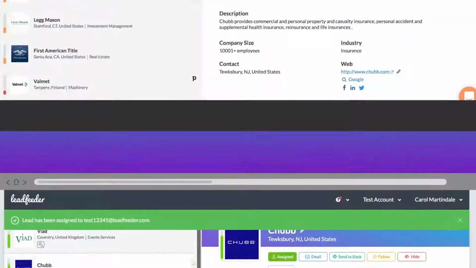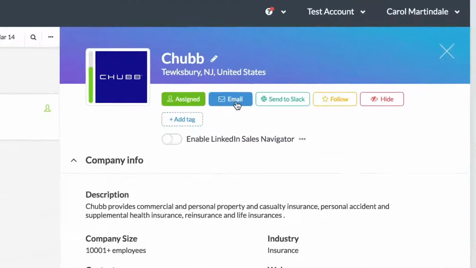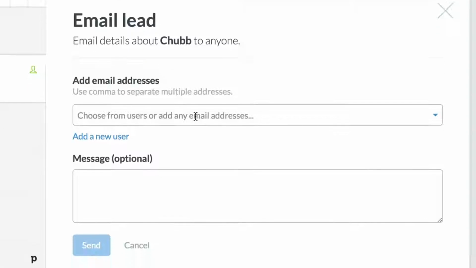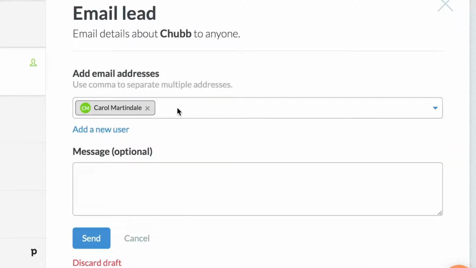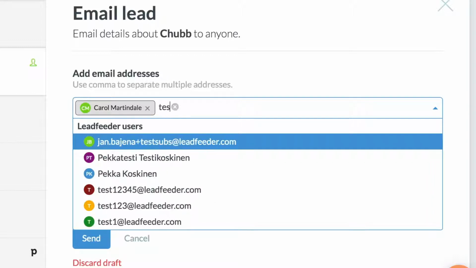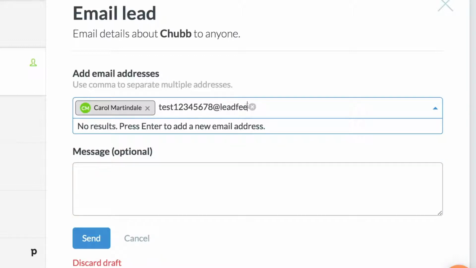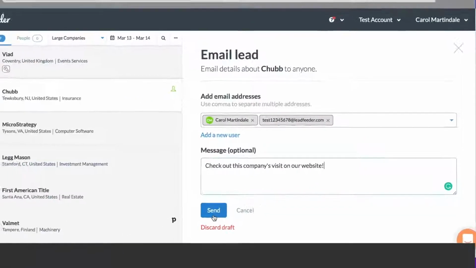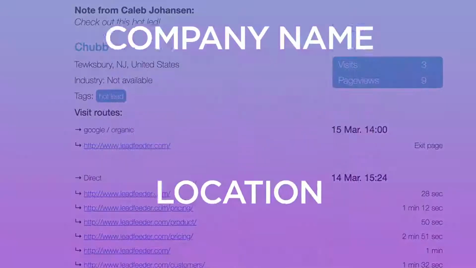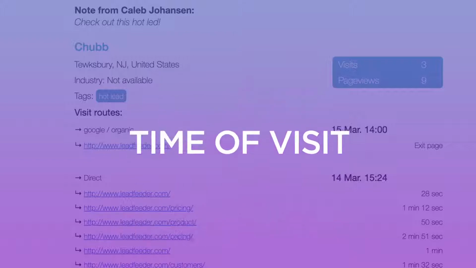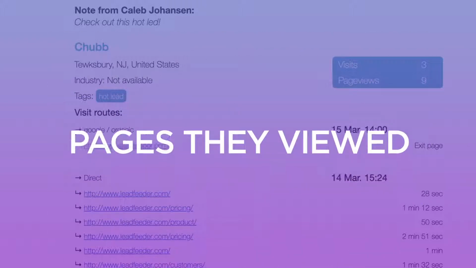The next action down the list is the Email button. This allows you to send the visit details to anyone, including non-users. Just choose someone from the drop-down or manually type in an email address and click Enter. Then, write an optional message or just click Send. Within the email, you'll see details including company name, location, industry, when they visited, how they found you, and what pages they viewed.